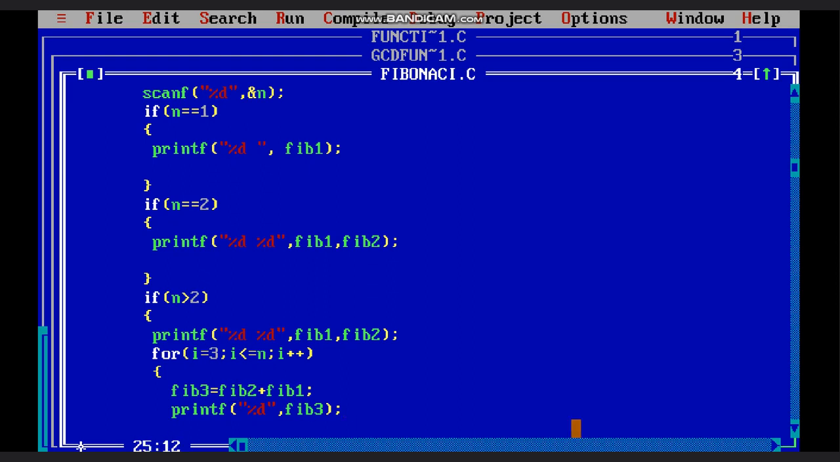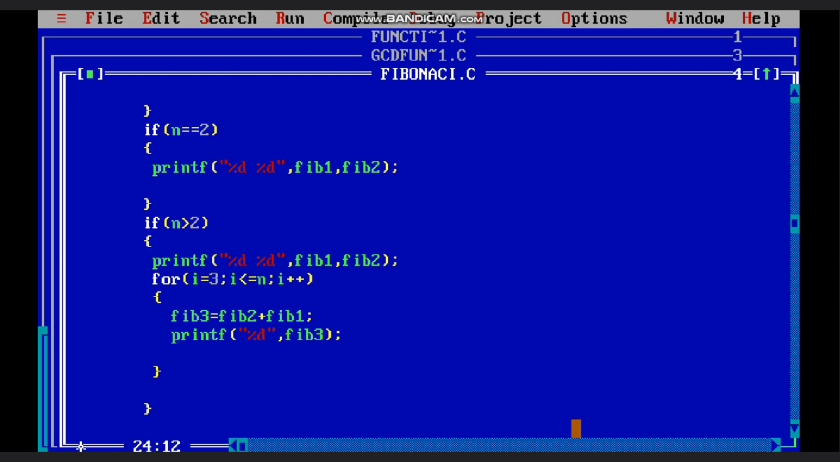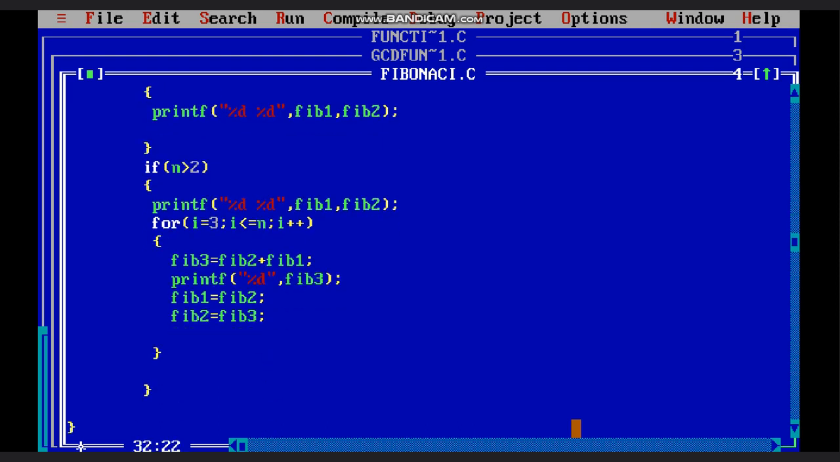Now again I have to interchange those numbers, because now I've got the new number. I have to use the swapping technique here. I have to get the previous two numbers. In fib1, I'll be storing fib2, and in fib2, I'll be storing the value of fib3. Once this works, the previous two numbers will automatically be calculated. This is the logic of the program.